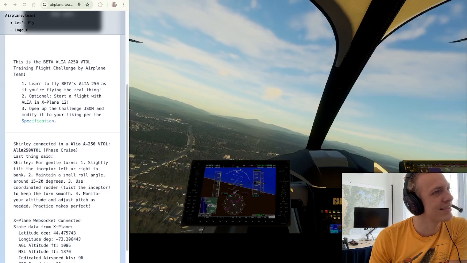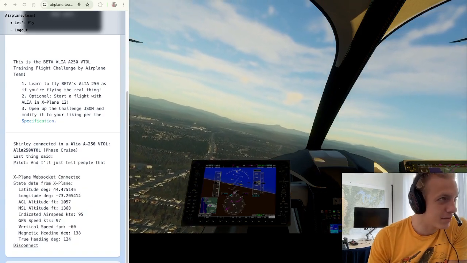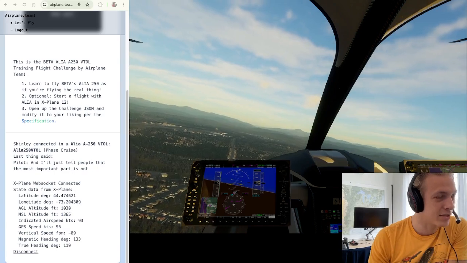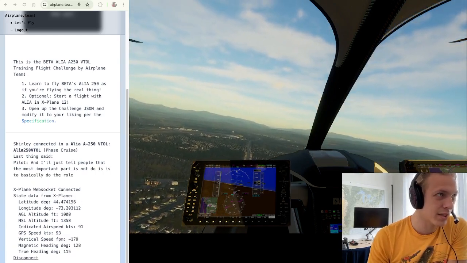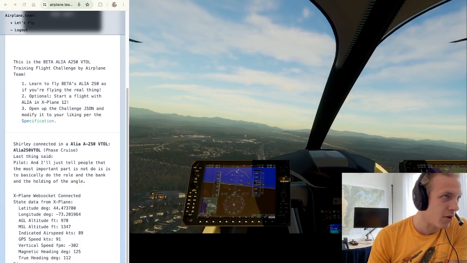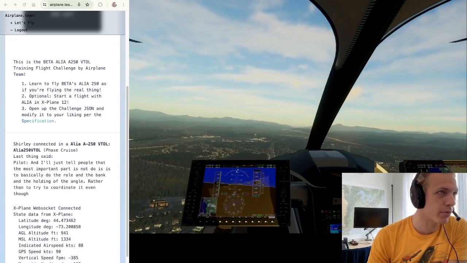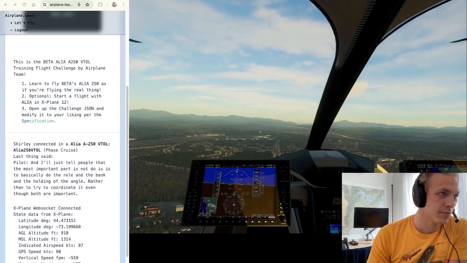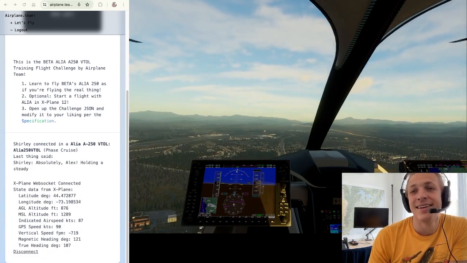Practice makes perfect. And I'll just tell people that the most important part is to basically do the roll and the bank and the holding of the angle rather than to try to coordinate it, even though both are important. Absolutely, Alex. Holding a steady bank angle is key.